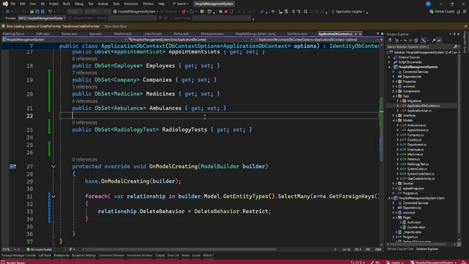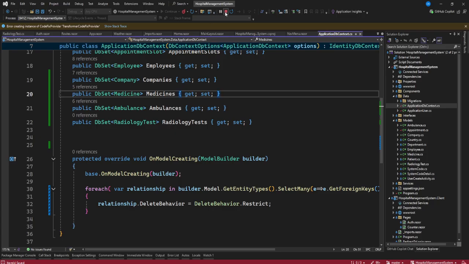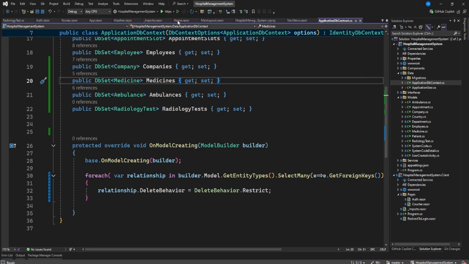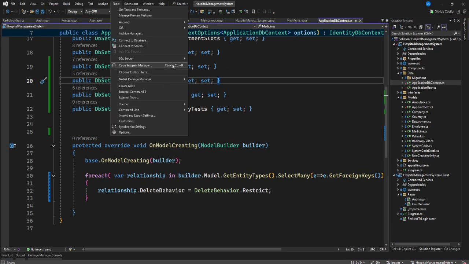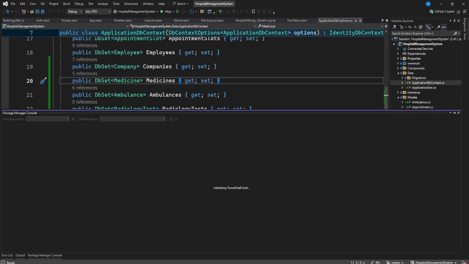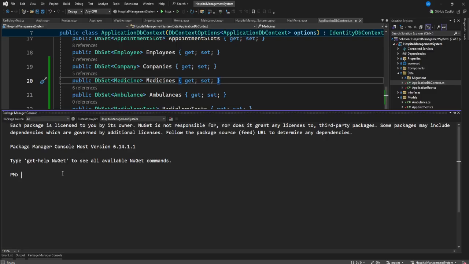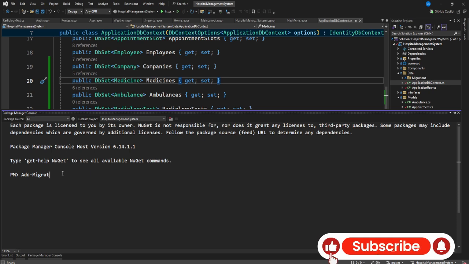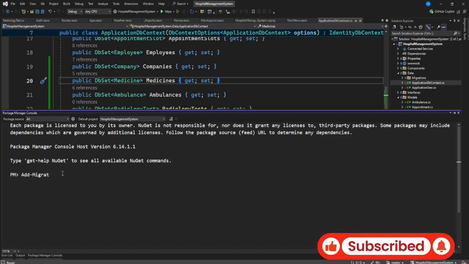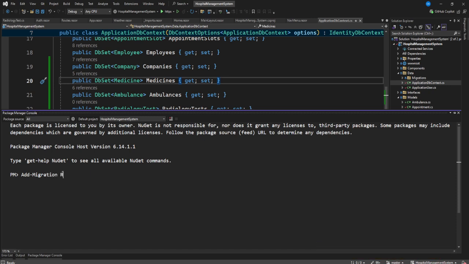So then here, I'll just stop my application and I'll go to tools, NuGet package manager console, and I can just do add migration. Then I can say radio. This will be our radiology tests. So if we add migration, if everything is okay, then our migration will be generated and it should be good to go.